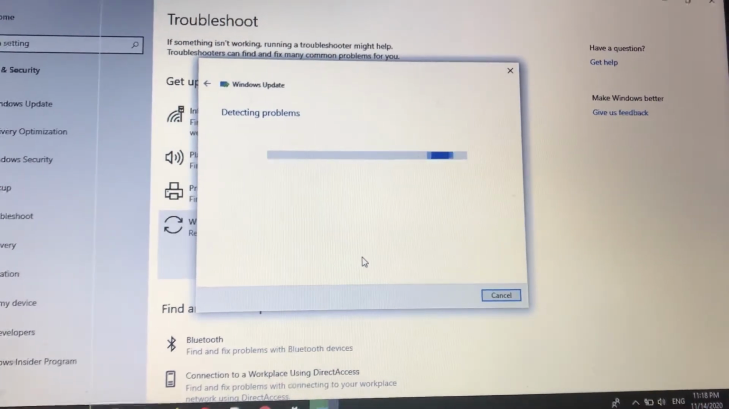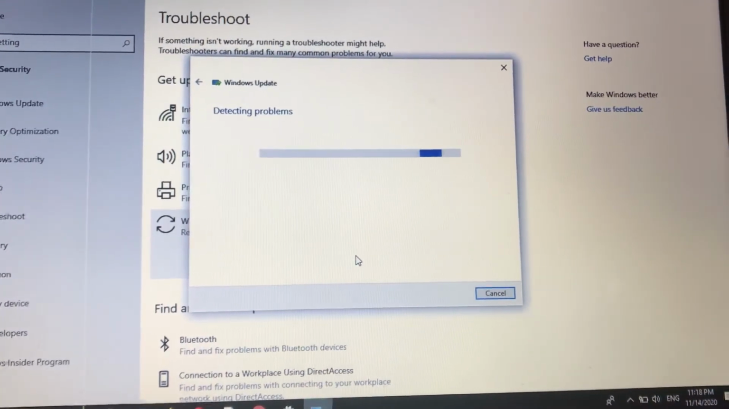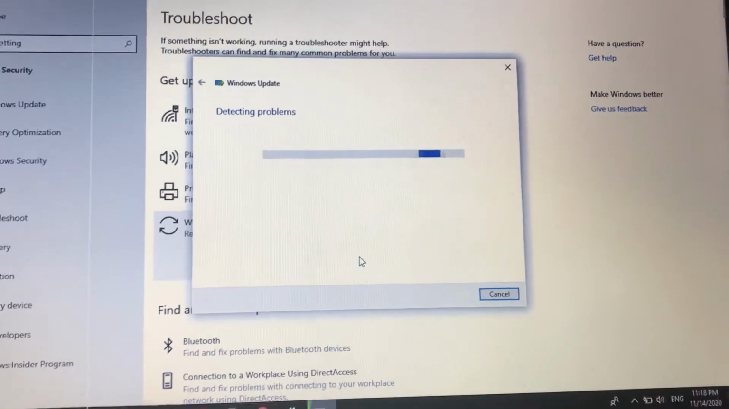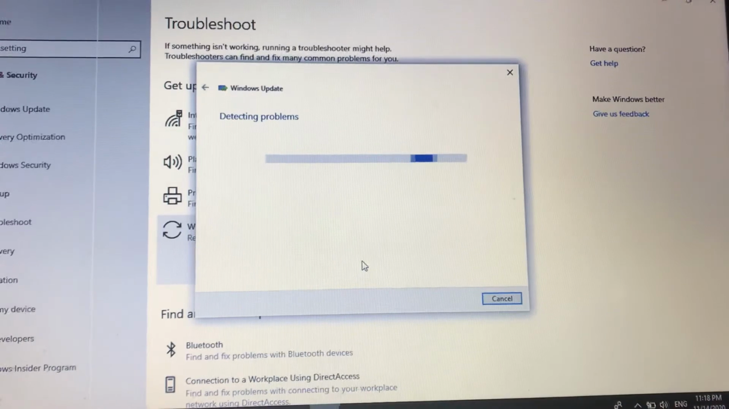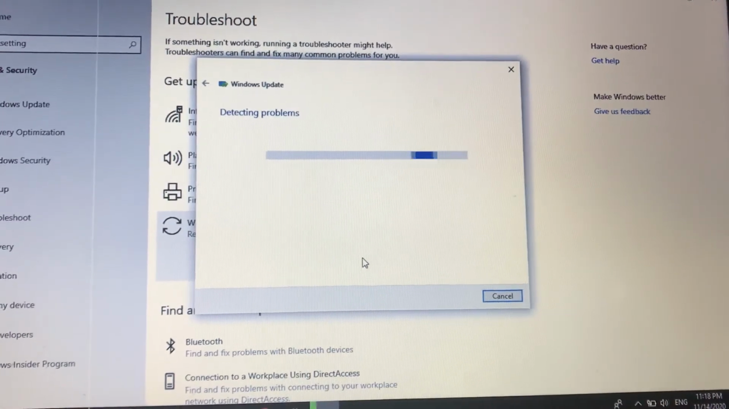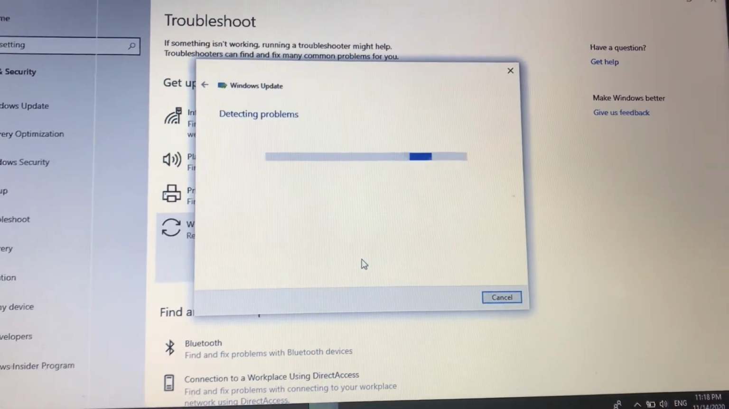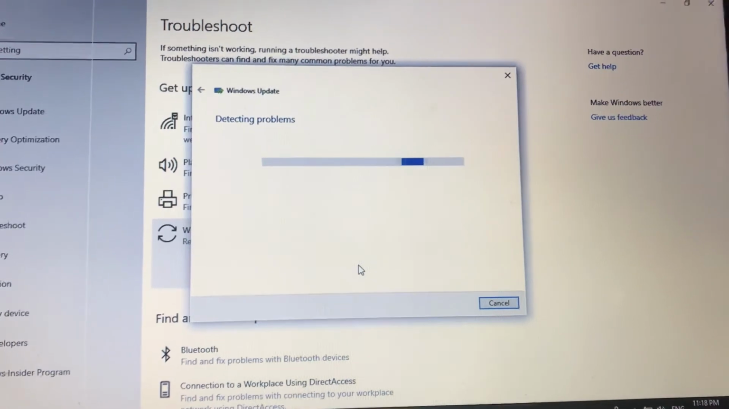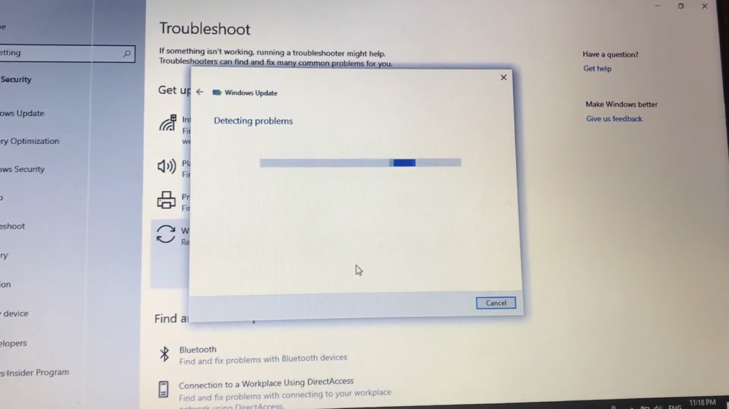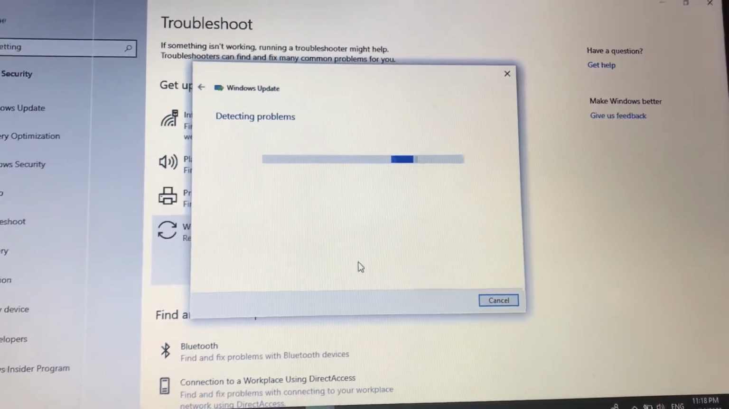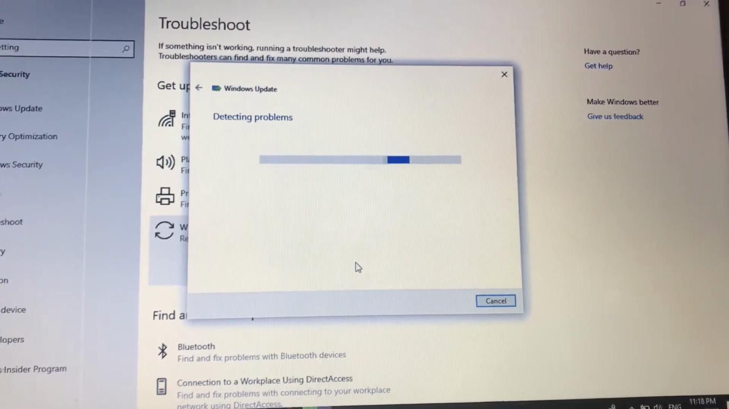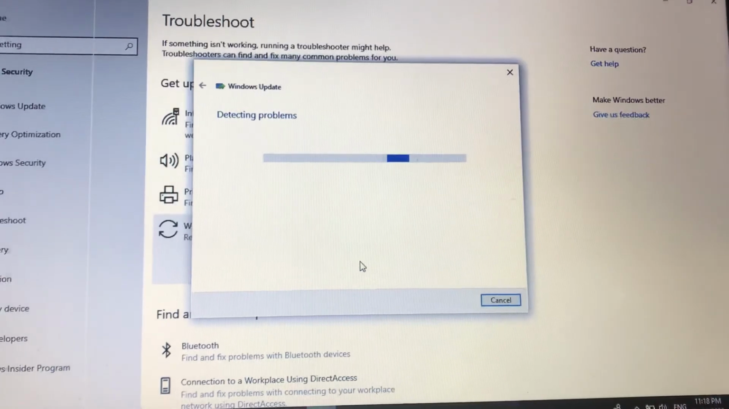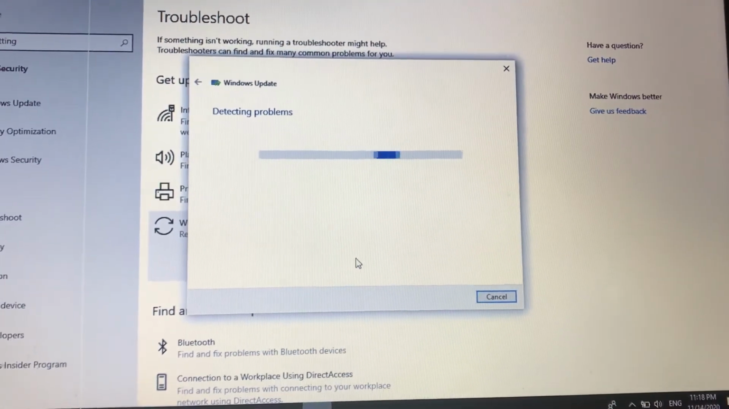After, you will see a list of problems you have with Windows Update that your system has detected, and you will be able to resolve them automatically. Just choose from this list which problems you want to solve, and it will automatically solve all of these problems. So this is the way you can do it.